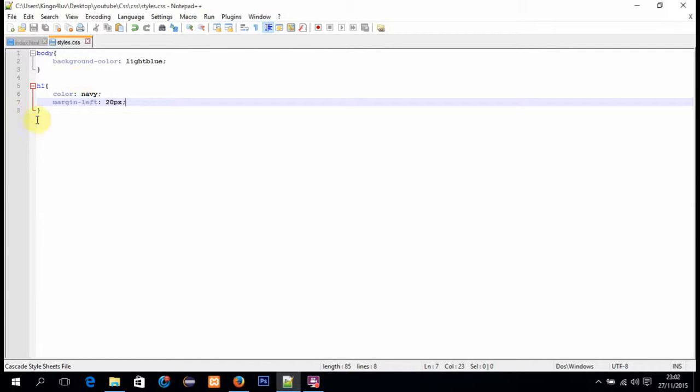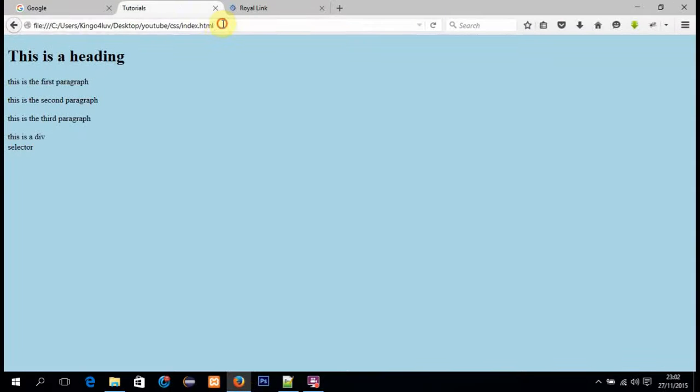Margin left should be the space from the beginning of the line. It's going to move 20 pixel from the beginning of the line. Okay, h1. Now you see only h1 has moved 20 pixel from the beginning of the line. Alright, so you can see that.